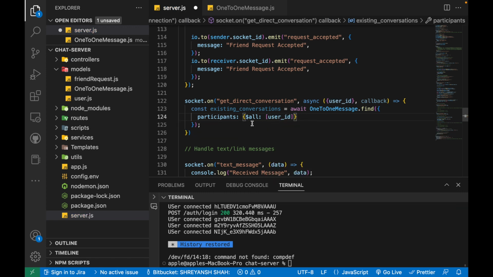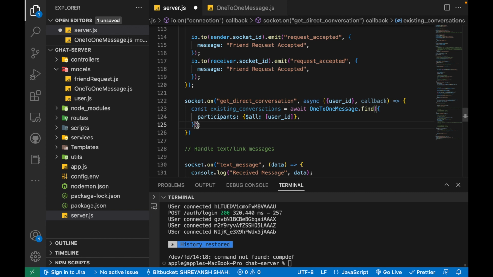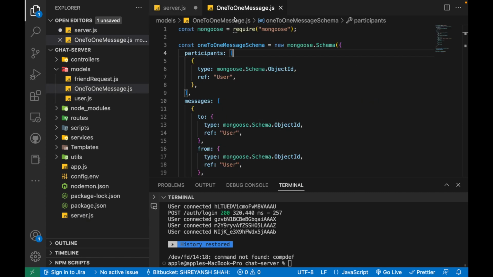So what we have written here, we are checking this participants field, which is basically an array. And we are saying that I am providing you with a list with just one element, and that participants list must have this element inside it. That means I am searching for all of the records in which I am a participant in a direct chat. So that is going to give us the list of all the one-to-one conversations that I have had. And also you can see that here we have defined that this participants field is going to be an array with just object IDs.